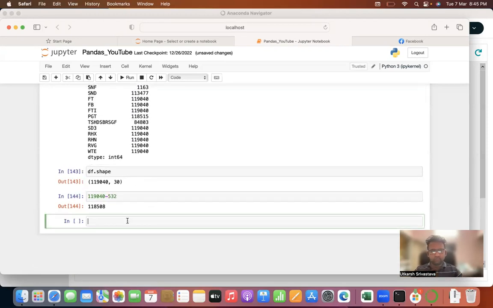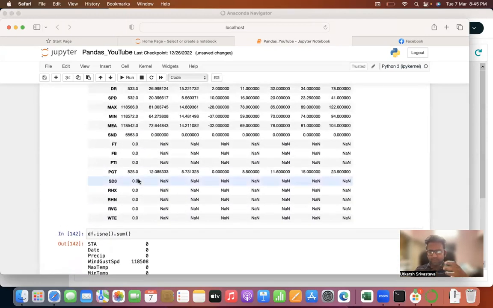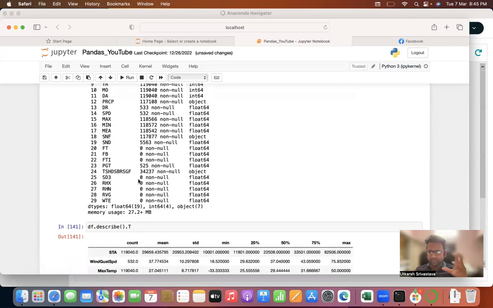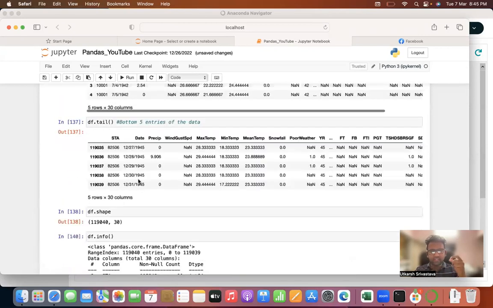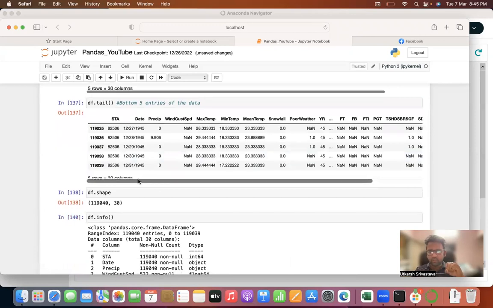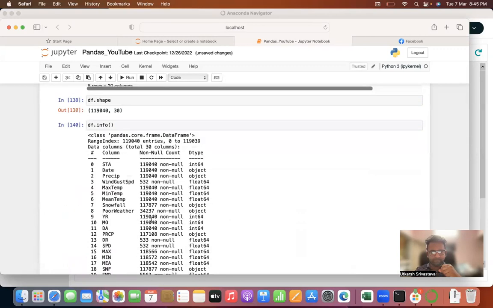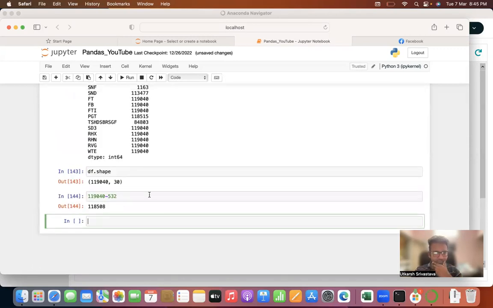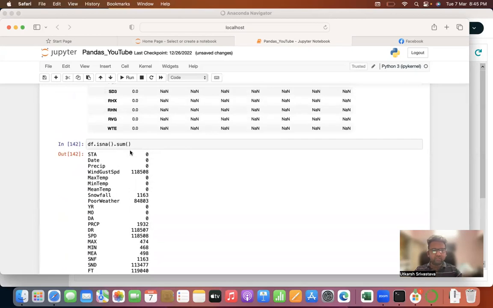All right, so tabular data analysis is basically exploring data in tabular format, not visualization. We'll see visualization somewhat later. So this is how we check for missing values.